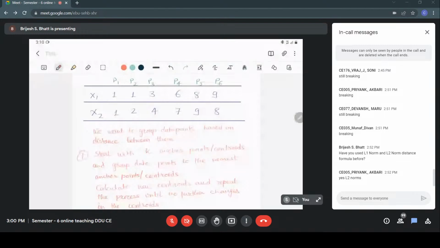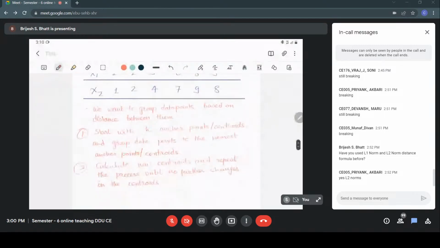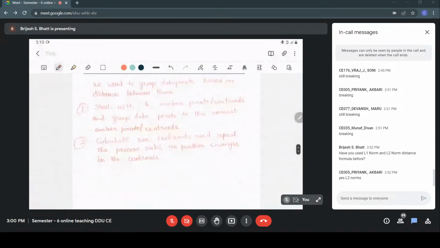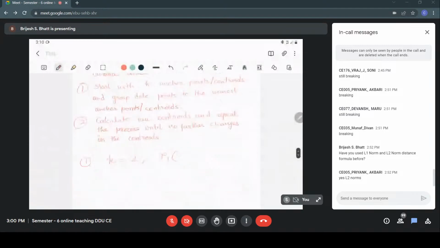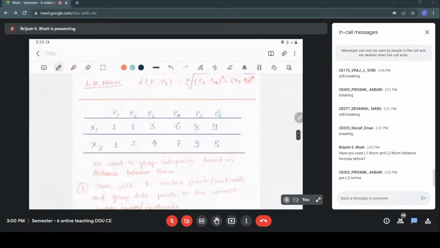Steps 1 and 2. Step 1 is start with K anchors. Let's say in our example we want to group into two clusters, so K is equal to 2. These points that we choose are chosen at random actually, but let's say for me it is C1 and C2.